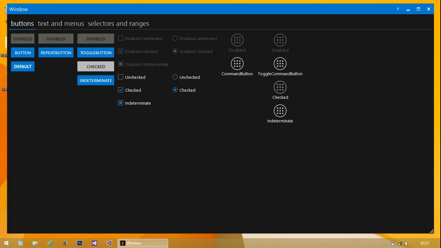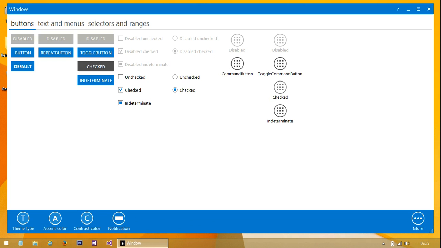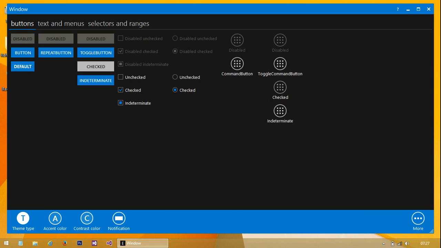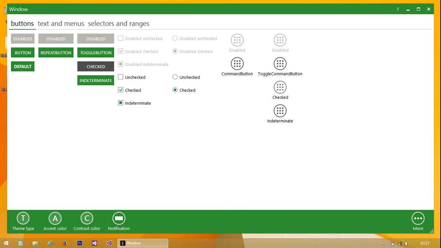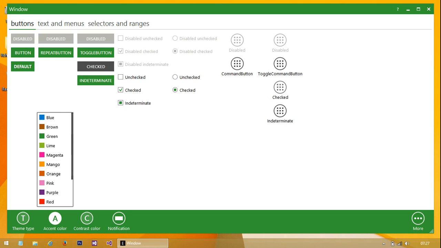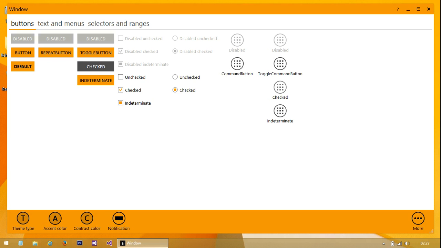Okay, this is the Elysium SDK. If I right click here, you can see there's a nice app bar that comes up a bit like Windows 8. You can change the theme to a light theme or a dark theme. You can change the accent color, and there's a few options given to you, but you can change it to any color you want. And you can change the contrast color as well to black or white.